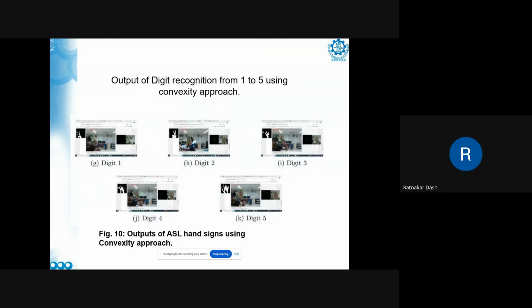This is another example which uses a convexity or convex hull approach, for digit recognition from 1 to 5, using the same ASL hand sign data set. Convex hull tools are already available, and we tried to use that tool to develop the recognition for different digits. This is one of my scholars who is working on this and has developed this recognition system using the CNN, the convexity approach, Teachable Machine and MediaPipe, and done a comparison.